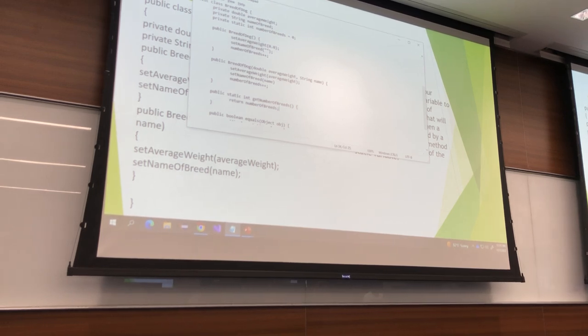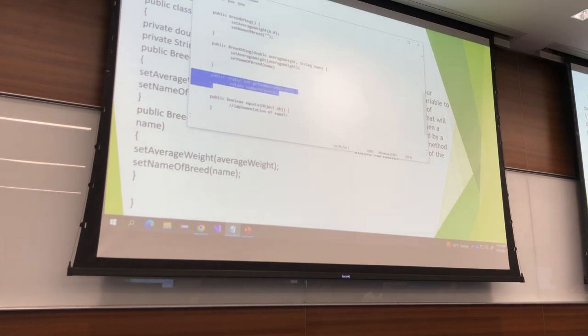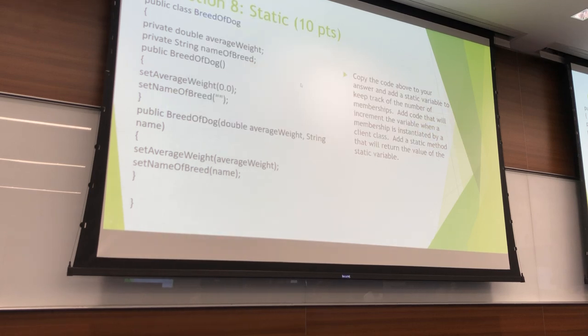Are we good? All right. So that, I think, is the hardest question on the test. The next one uses breed of dog also. That's why I'm erasing this, just to make it a little simpler on you.